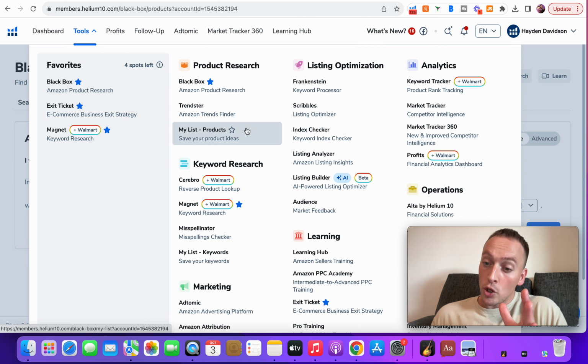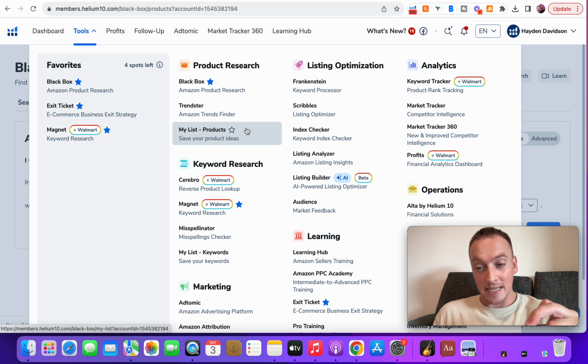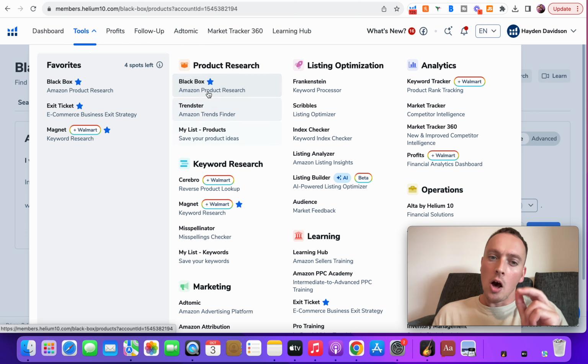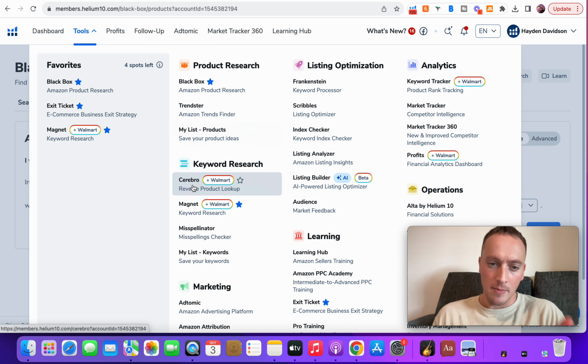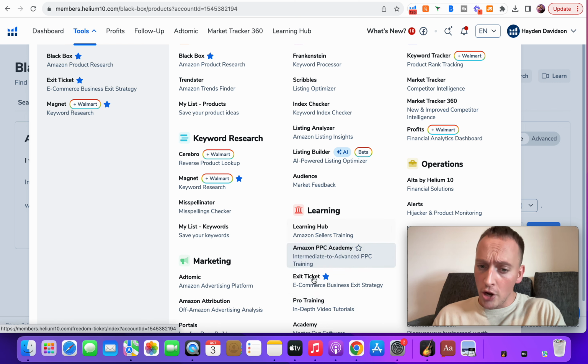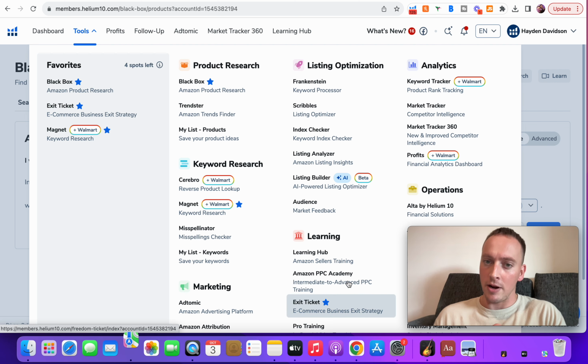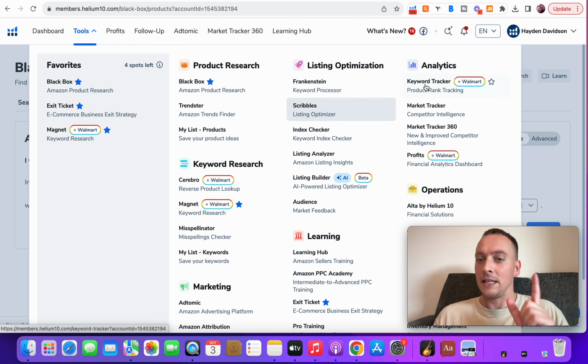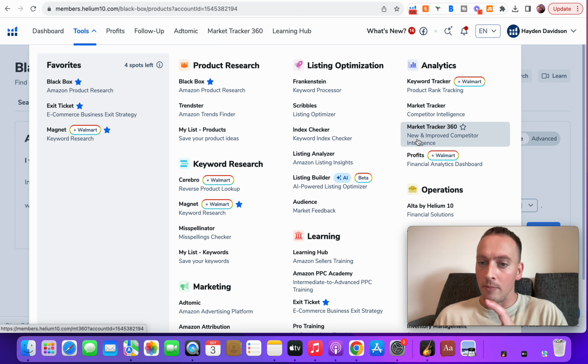But in terms of what you actually need, and this is the difference from someone that's been selling for about 4 years now, I use Black Box all the time, okay? I use my lists all the time. I use Cerebro all the time to find my keywords. I use Magnet to find keywords, okay? I use the Learning Hub here, which is far superior, which I'm going to run through as well. The Frankenstein, the Scribbles, which builds your listing, the keyword tracker, which tracks them, the profits analytics, the listing analyzer.